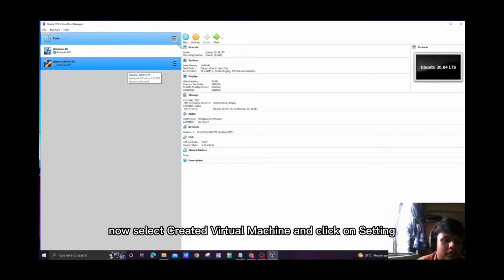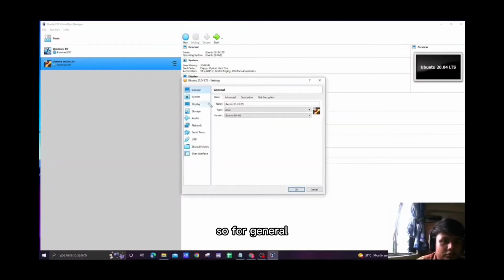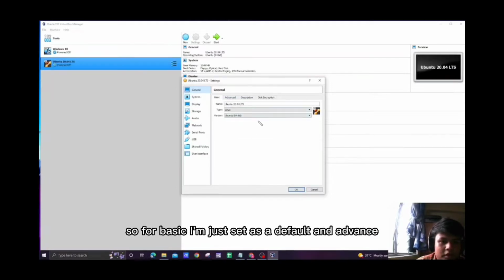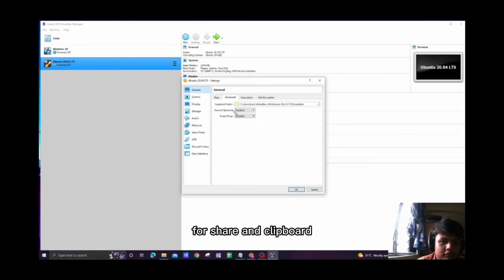Now select the created virtual machine and click on Settings. For General, for basic, I just set as default, and for Advanced, for Shared Clipboard and Drag and Drop, I will set as bi-directional. I set bi-directional because that will allow you to share files between your host machine, which is Windows in my case. So it will be able to copy and paste into your Ubuntu.